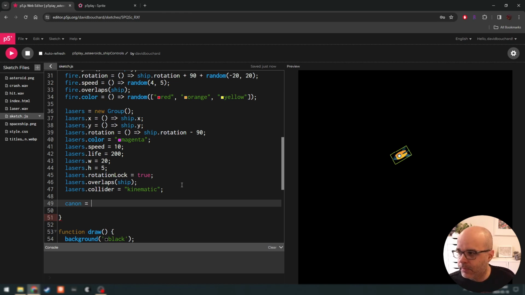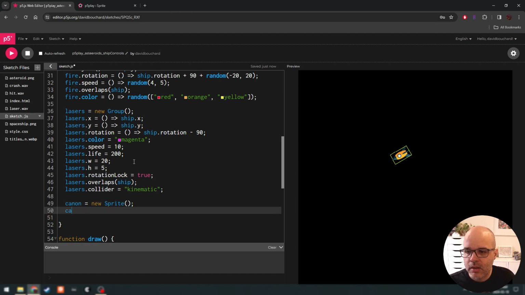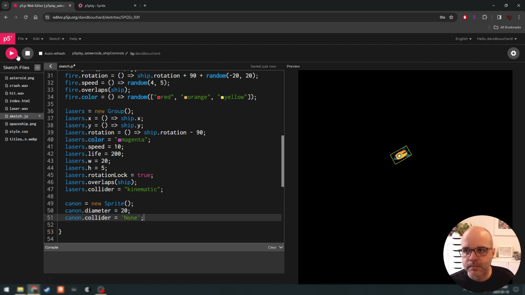Okay? So let's make our cannon. It's going to be a new sprite, okay? And we're going to make it into a circle. So let's give it a diameter of 20, and it's not going to collide with anything, so we'll set its collider to none. Okay? All right. So if we make a sprite here, this is now our cannon, and our job is going to be to move the sprite so that it follows the tip of our ship around. If we can do that, then we'll be able to tell our lasers when they spawn to not use the ship's position, but instead to use the cannon as their starting position.